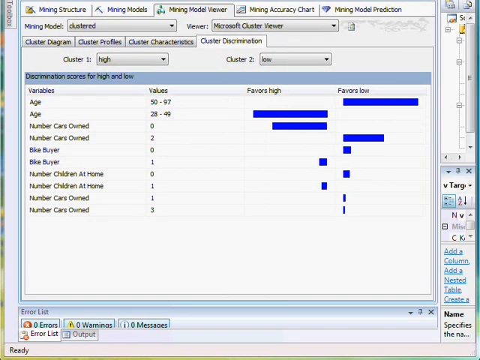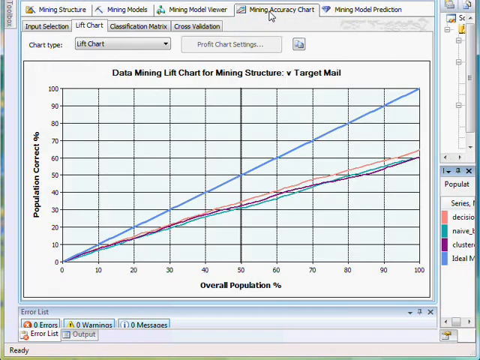Okay, great. So we talked about 3 different mining models. Which one is the most accurate? Well, the best way to tell that is to click on this tab that says Mining Accuracy Chart, and then make sure that you select the tab that says Lift Chart, and you should see something that looks like this.